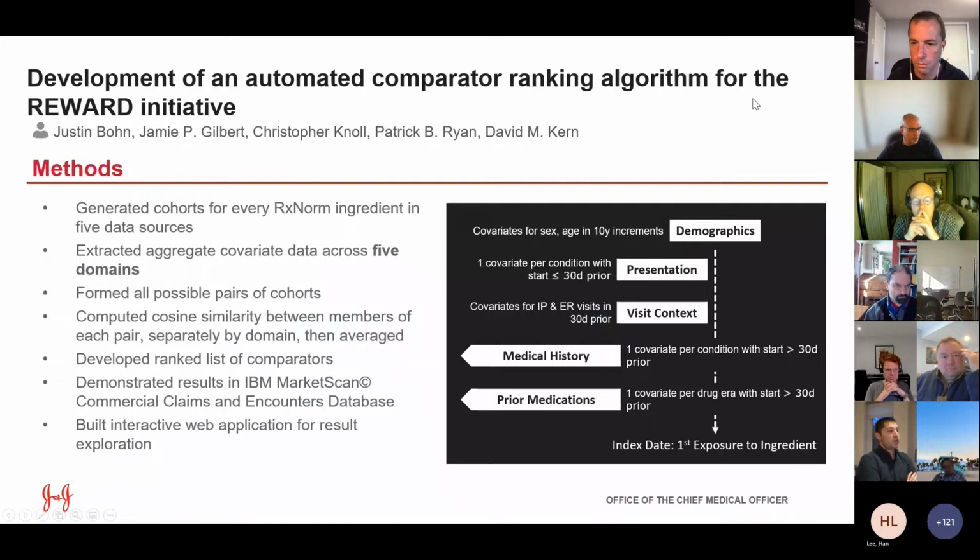There we go. Okay. So we generated cohorts for every RxNorm ingredient in 5 data sources that we use in REWARD and extracted aggregated covariate data across 5 domains. Those are depicted at right with the time windows in which we extracted the covariates, et cetera. I'll go over those more later when we look at the app. Once we have those aggregated data extracted, we formed all possible pairs of cohorts, then computed the cosine similarity between the members of each pair separately by each of these 5 covariate domains. And then we average those to get the main similarity metric, which we can use to develop the ranked list of comparators for a given target drug cohort.